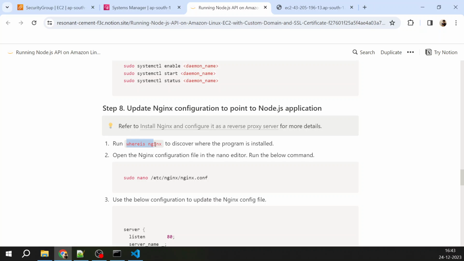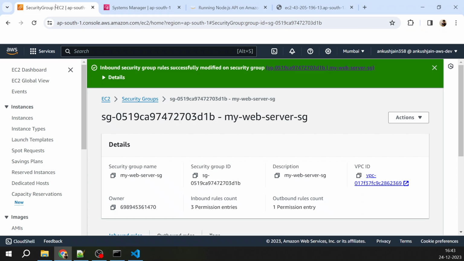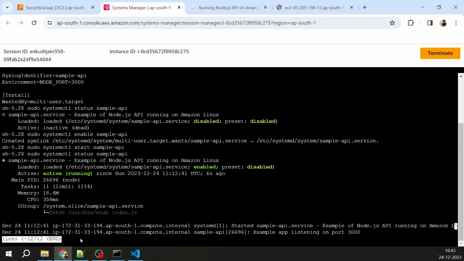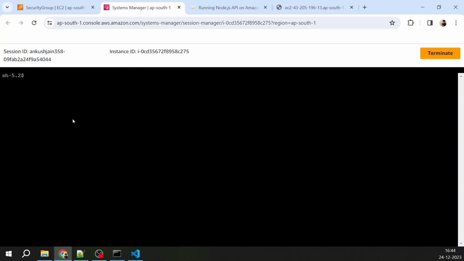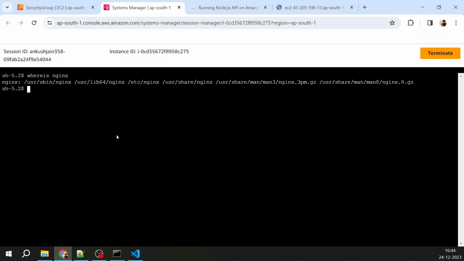We will first run the where is nginx command. That is something you can run to know where Nginx is installed. I will press Control C, clean this console, and paste the command. So Nginx is installed at these locations.